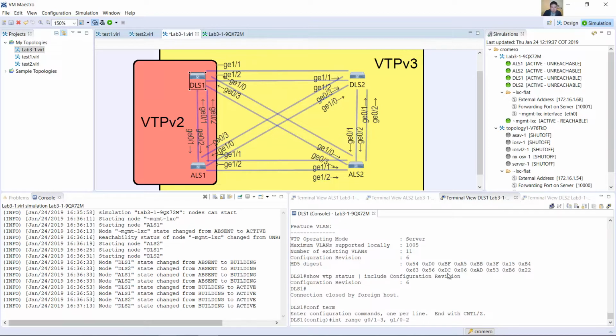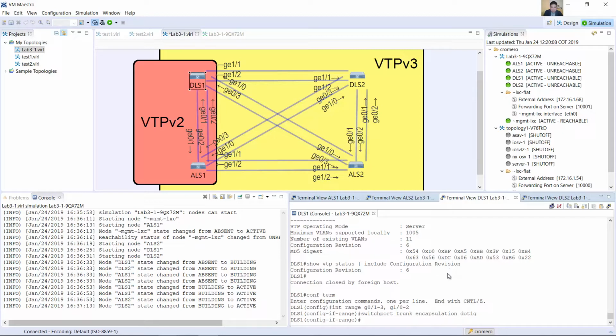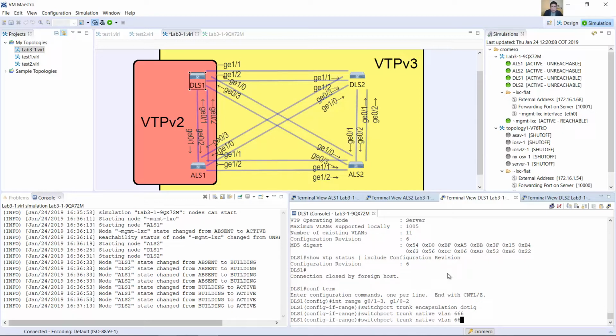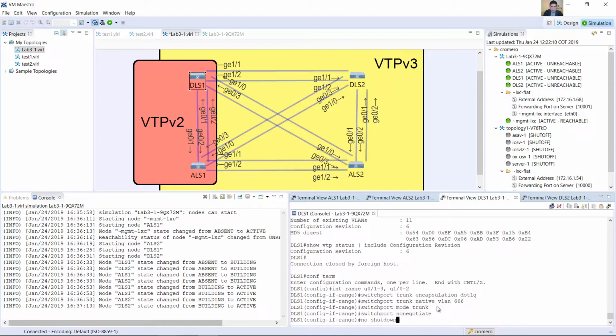Enter. Switch port trunk encapsulation .1q. Switch port trunk native VLAN 666. Switch port mode trunk. Switch port no negotiate. And now shutdown.